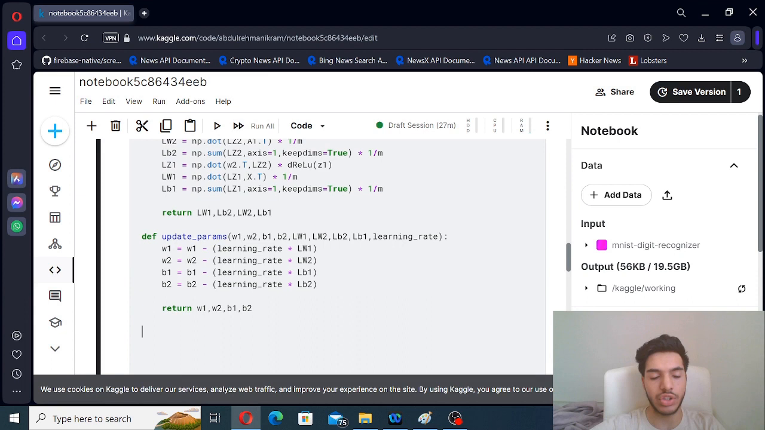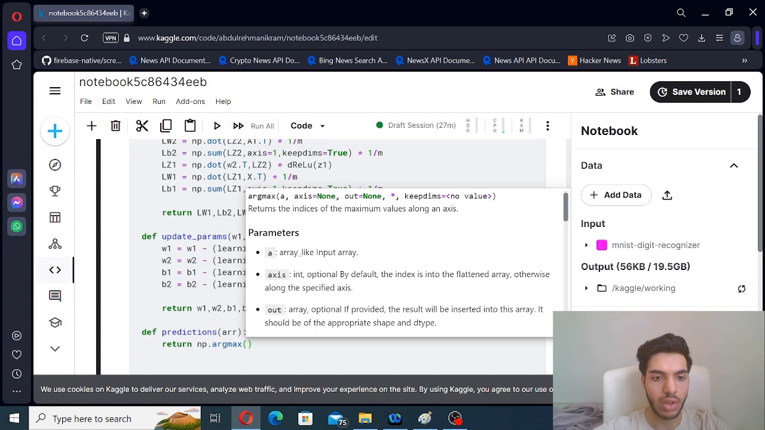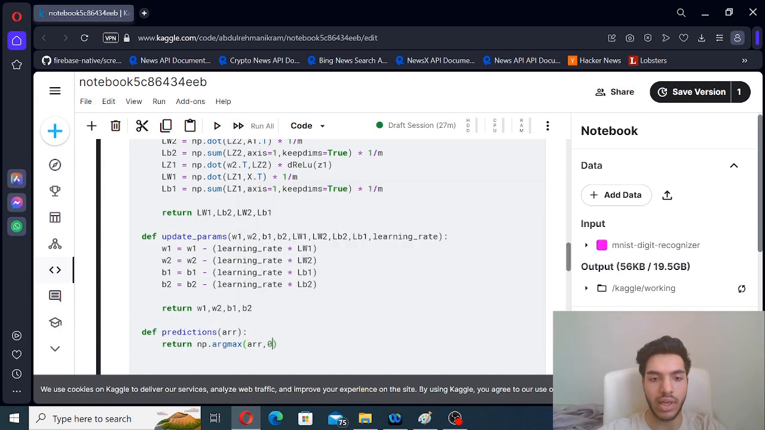We can now define a function to find the accuracy. So first, we're going to define a function for the predictions. It's going to take in an array as input, and it's going to return np.argmax of arr along the axis 0. So don't worry if this does not make sense. I'm just going to explain this in a bit.